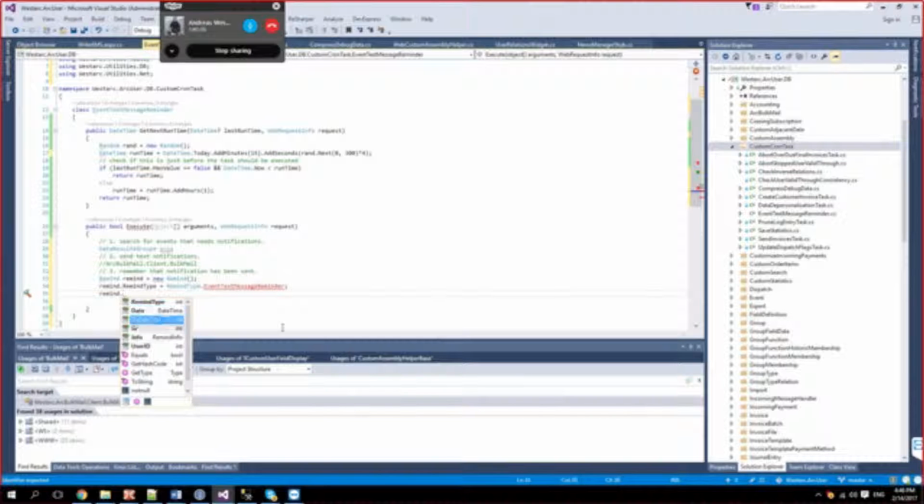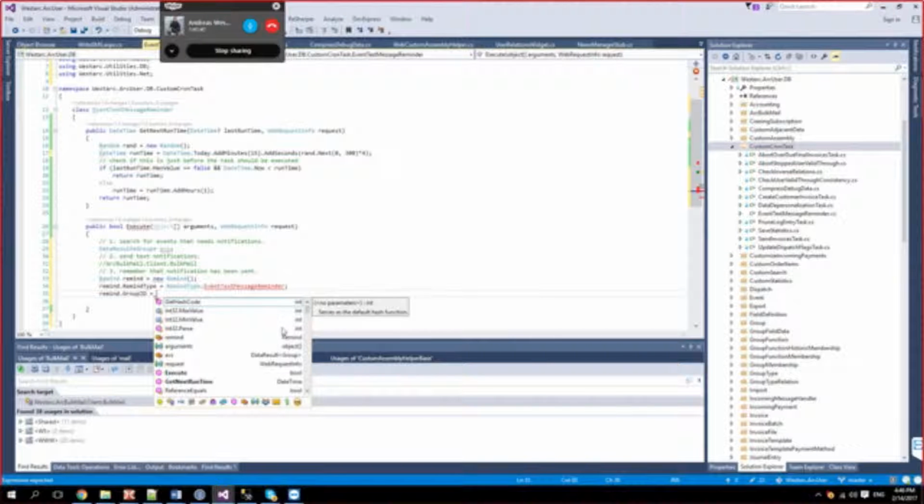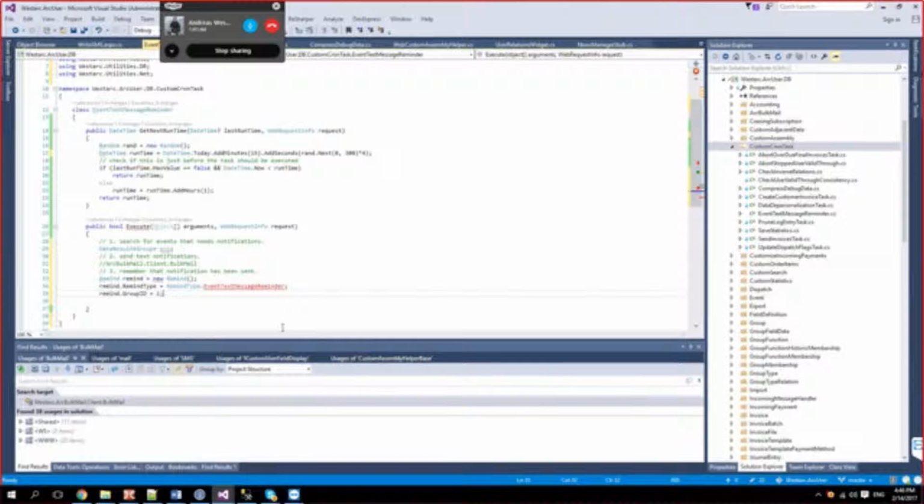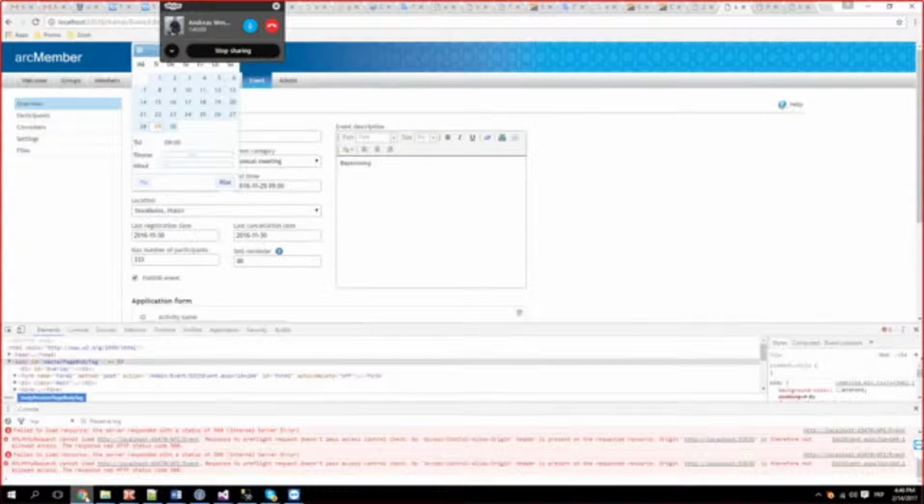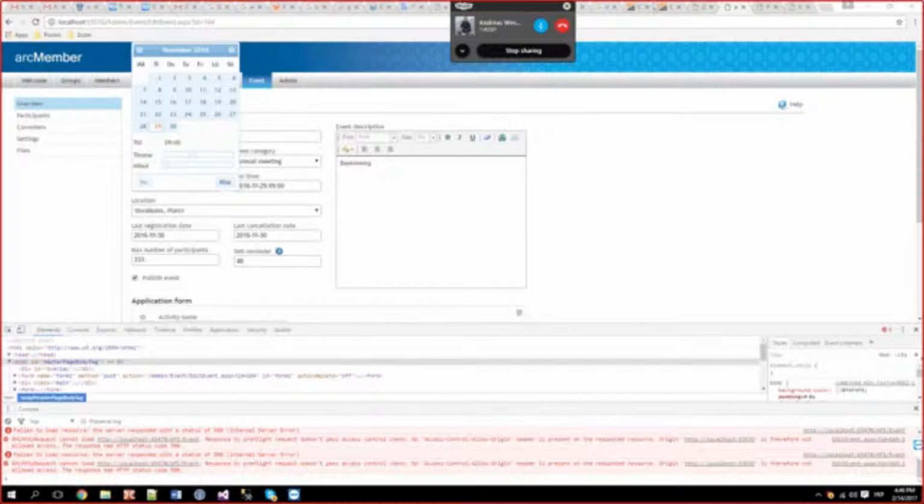Remind group ID is the event ID you're working with. That is, the event ID and the group ID, those are the same things. So if we go back to the front end here. Do we have events in the database in the same place as groups? Yeah, exactly. You see that we have an ID of 164 here.